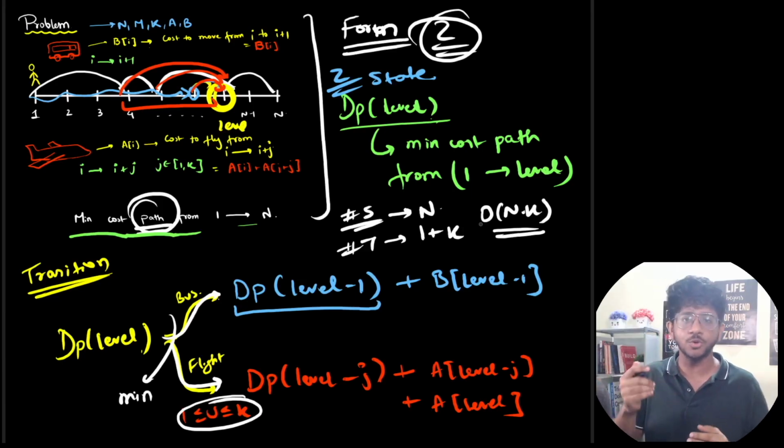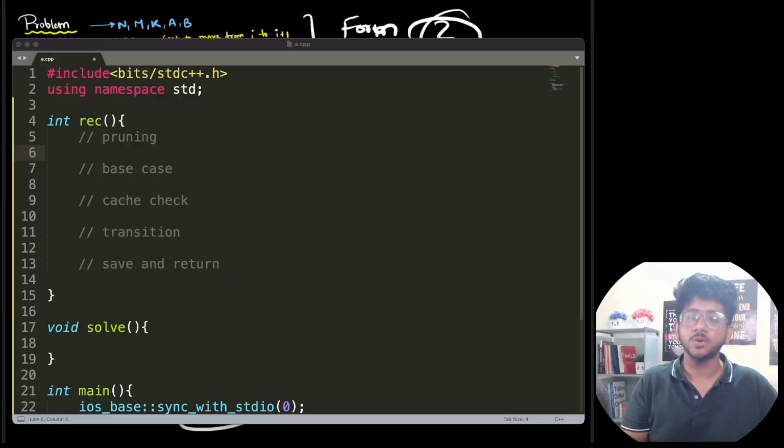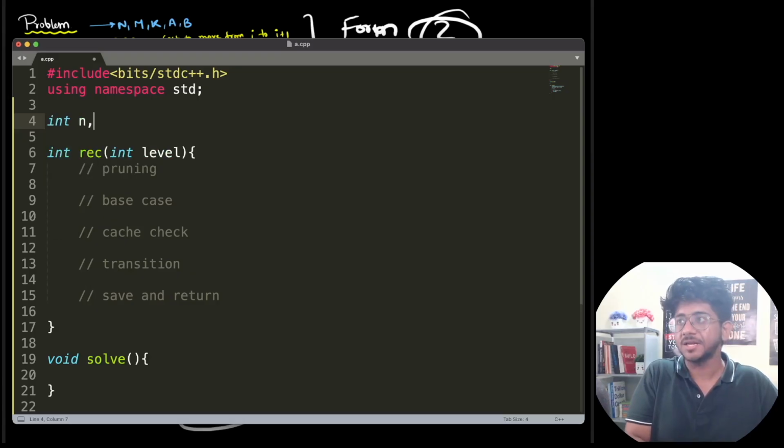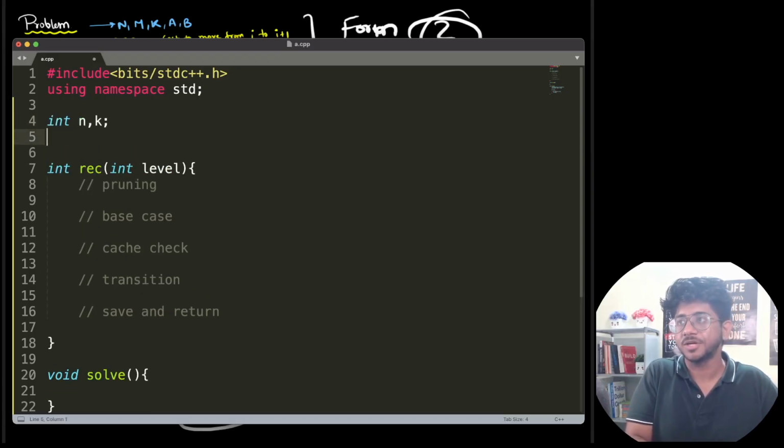Okay, so let's go to the code. Let's go ahead and quickly code the recursive version of this particular code. I have an integer level where I want to end, and I am going to get the inputs as well. So integer n, k is there as an input. I have the integer a and b arrays. So this is going to be the a array, and this is going to be the b array. I don't care what the values are right now.